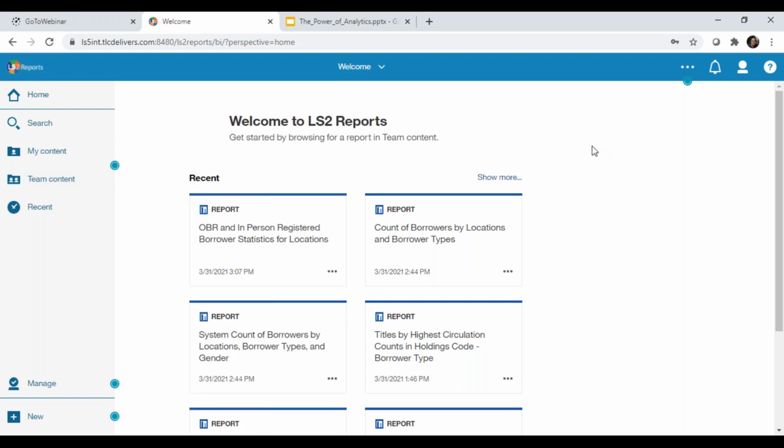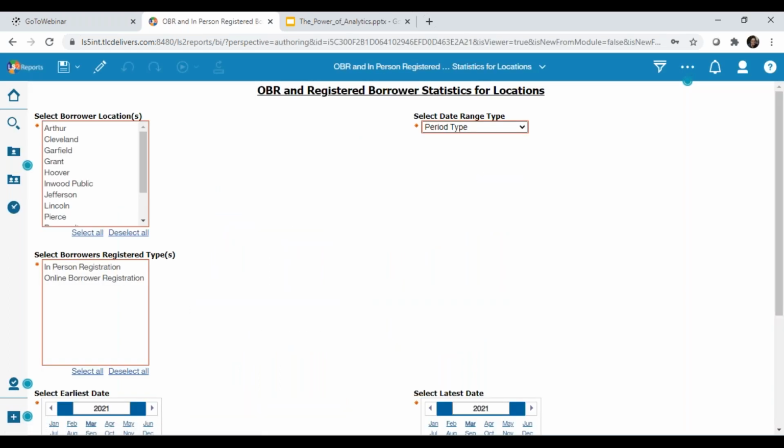So the first report that I'm going to be showcasing is the OBR and in-person registered borrower statistics for location. This is going to be a new report that isn't actually out yet. It's going to be out in release 5.7 of library.solution. But what this report does is give you insight on newly registered borrowers, and you can choose to select for your entire system, or you can pick a particular location depending on what you need.